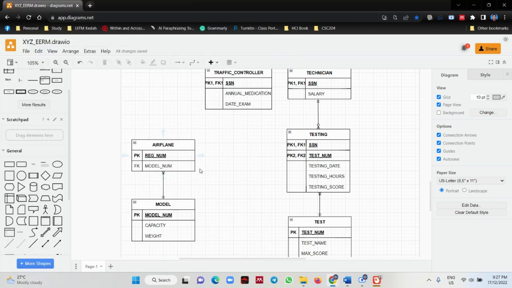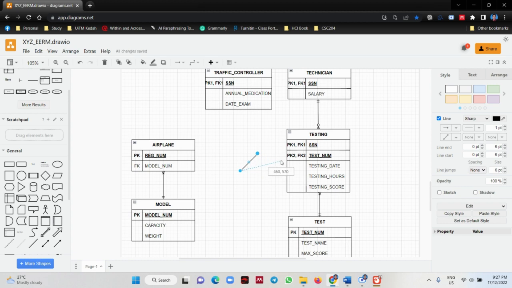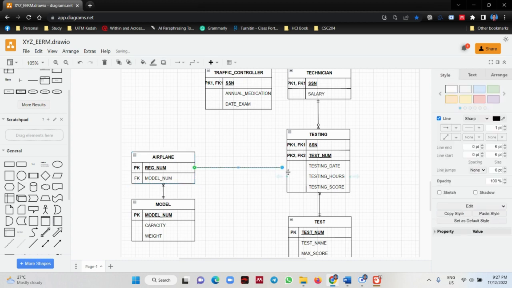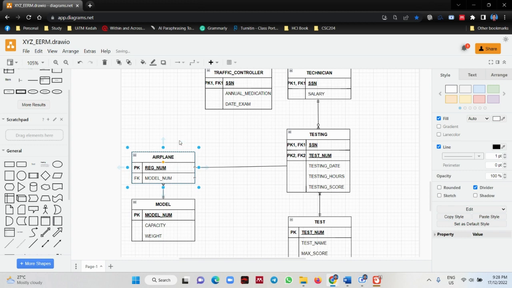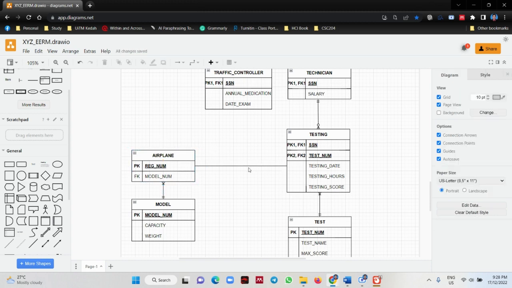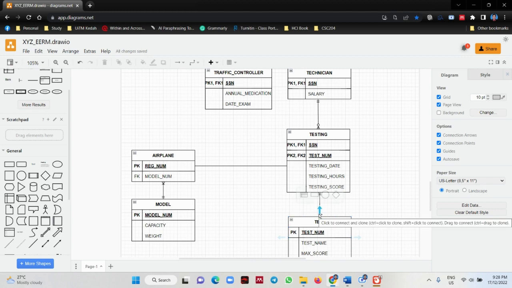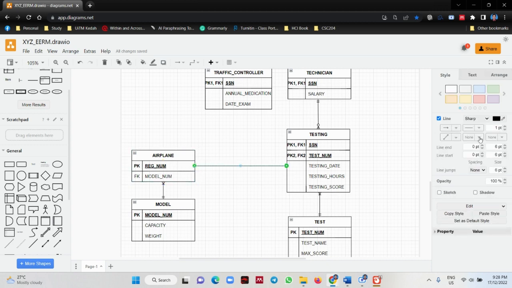So we go back to here, we have airplane model, airplane and model. So we have to put relationship to the testing table. So we have here a relationship of one to many, many to one, many to one, one to many. So ini akan jadi one lah. Okay. Dekat line ni set to memandangkan. Okay. Ini many.